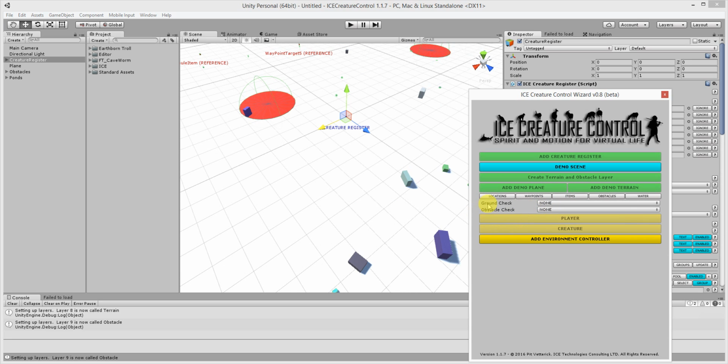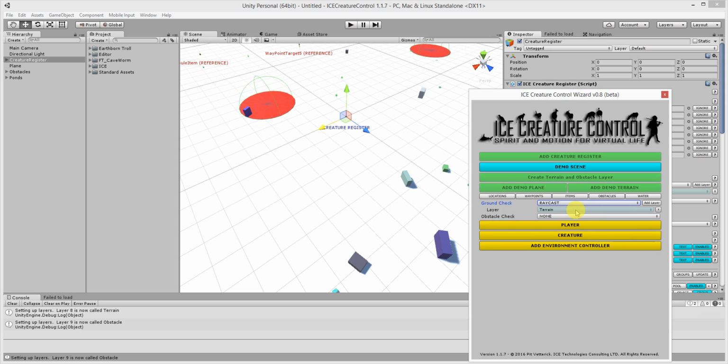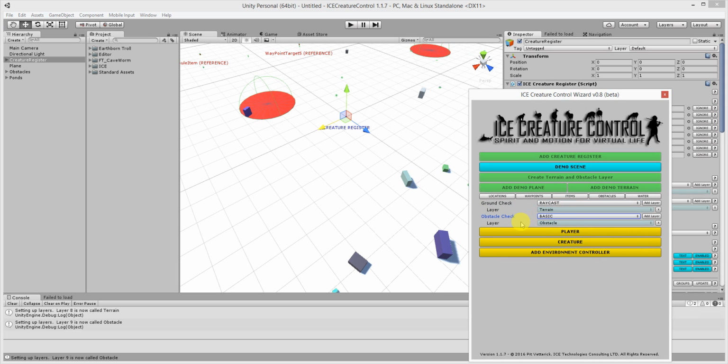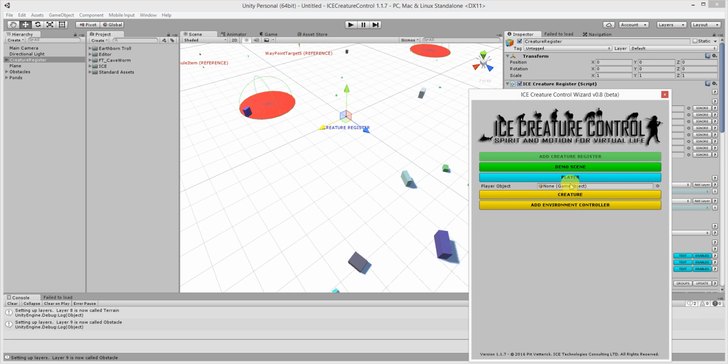So now we have to define the ground check. For this we want to use the raycast with the terrain layer, and for the obstacle check we use basic with the obstacle layers. So now we can press on player. For this we want to use the FPS controller from the standard assets.